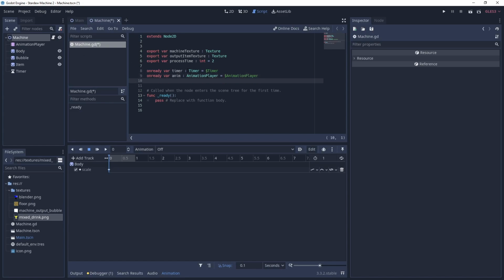Next, we're going to do another onReady variable. This one is for output item, and it is a sprite. It represents that item over there.